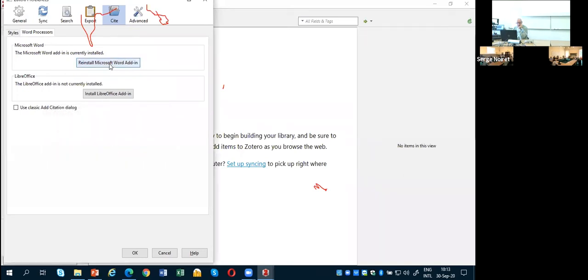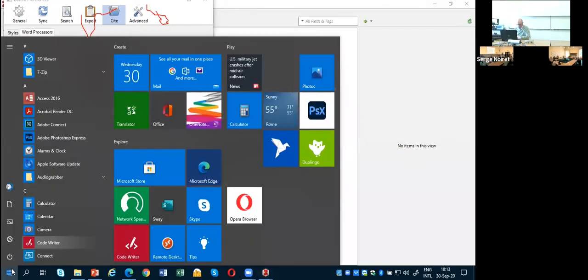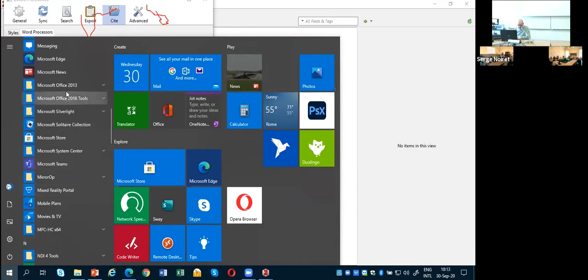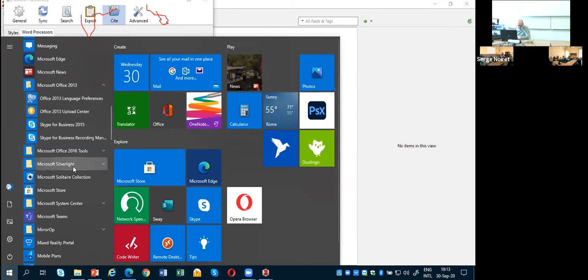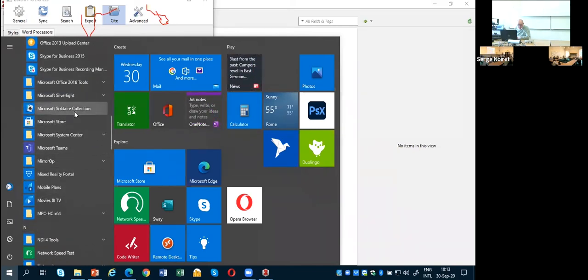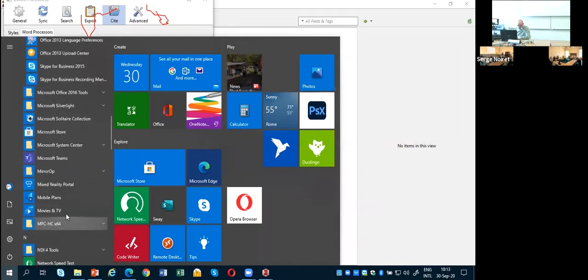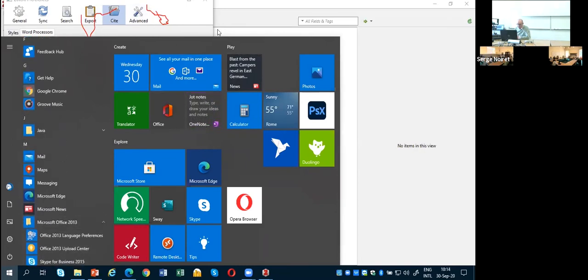Okay. Once I have done this for Microsoft Word, or here you see also LibreOffice, if you have an open source processor, you can install it for LibreOffice if you don't have Word. And if I open Word, let's see whether I have Word here. Microsoft Office. Office tools, no. Well, it should be here. I want to show you where it is because it's important for you to verify whether you have installed it or not.